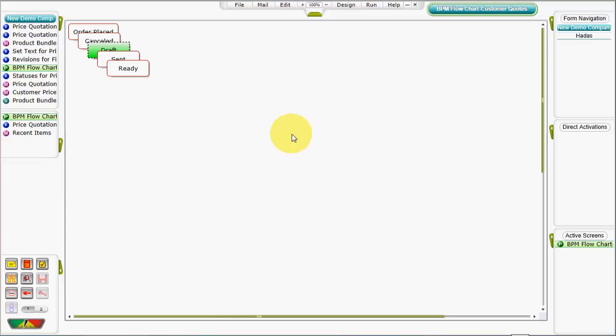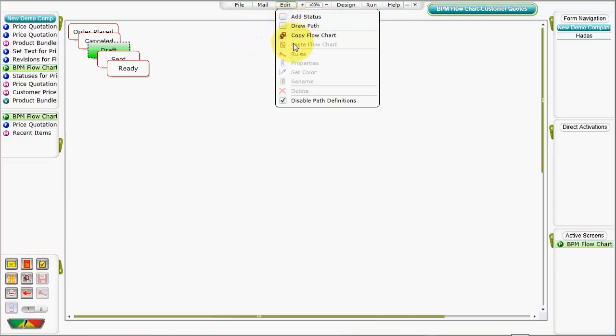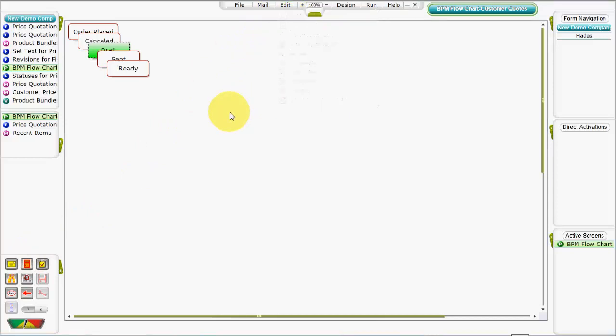As you can see, the tools available in the lower left-hand corner tool tray have changed to be specific to the flowchart, as are the commands in the Edit menu in the top bar. As we will see in just a moment, many of the same commands are also available in the right-click menu. Let's begin with the statuses. As you can see, there are currently 5 default statuses.